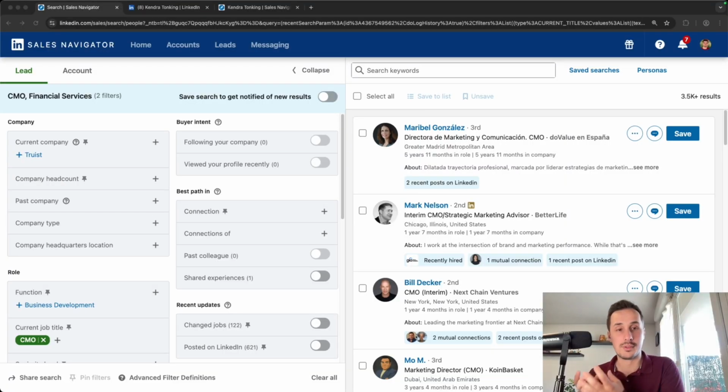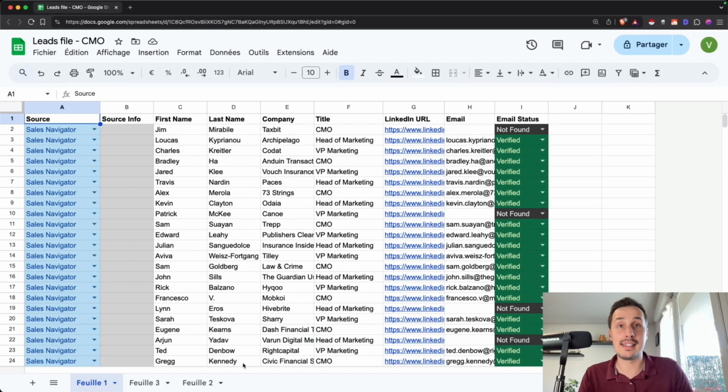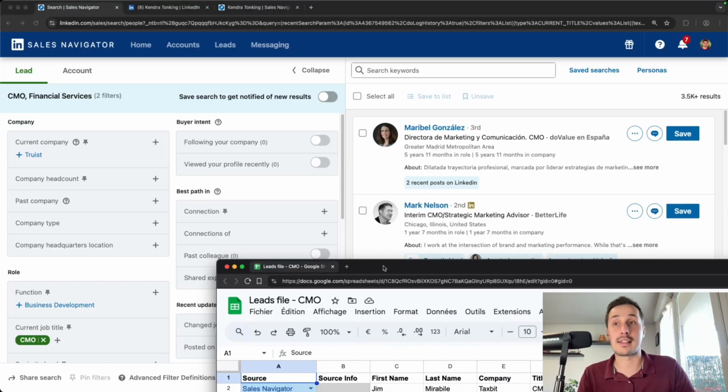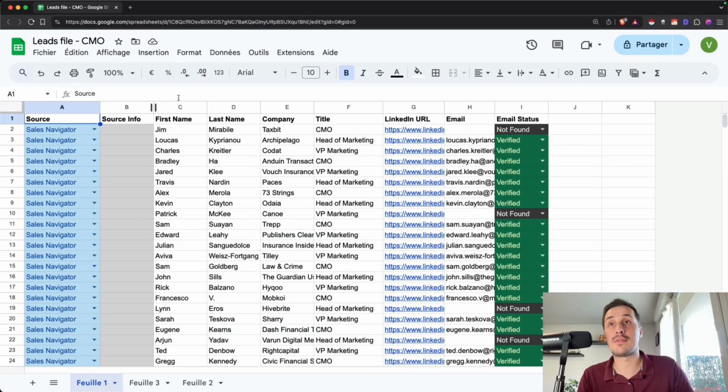Now, if you are a Sales Navigator user and you want to send an InMail, for example, or send a connection request or even a cold email to your best leads, you need a clean leads file like this one, where you have all the data that comes from your search, and you have data like first name, last name, company name, job title, LinkedIn URL, and verified email.